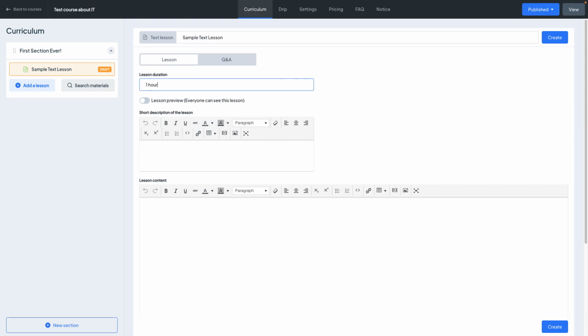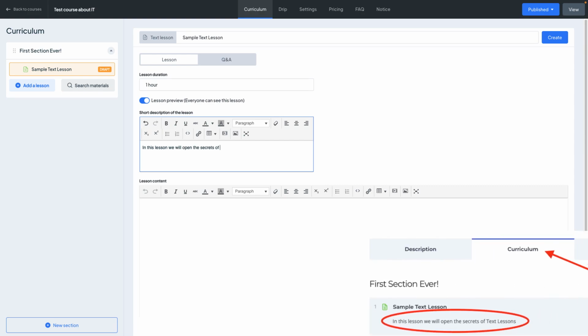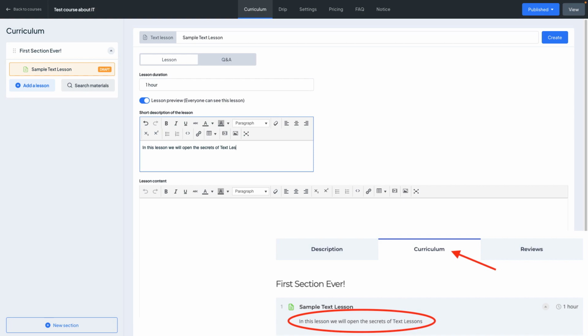Write down the lesson duration in this field. If you want to make the lesson visible to everyone, enable the toggle. To the short description field, write down the very short and clear description of the lesson. It will be displayed in the curriculum section of the course page.